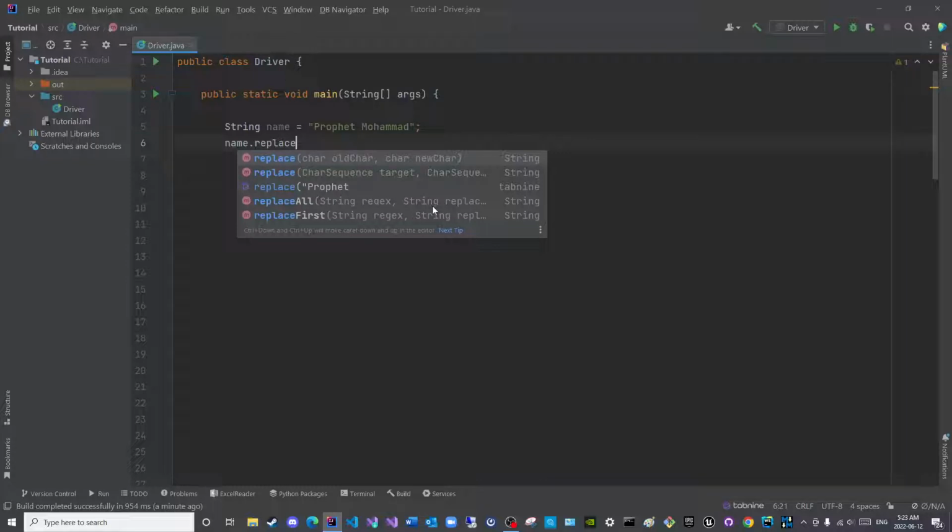Then we can tackle replaceAll or replaceFirst later, inshallah. The first argument is the old char, or the old character, the one that is currently in the name, and the new character, the one that you wish to replace the old character with.